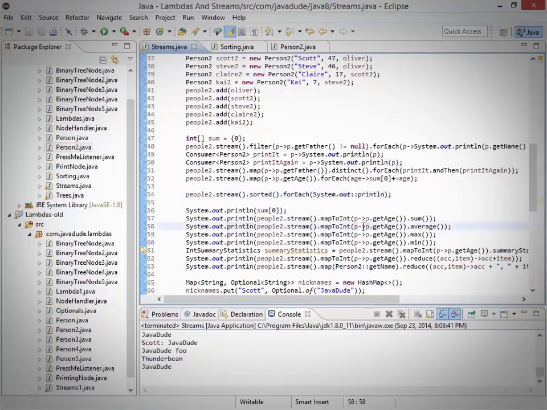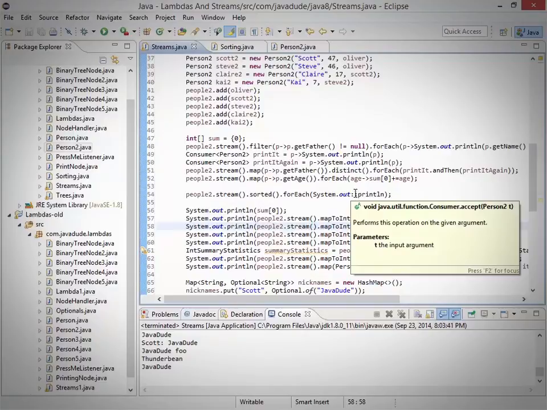Okay. And let's take a look at a couple other ones here. Already talked about the any and all match type things and none match. Count, reduce, find first, summary statistics. Yeah, I covered all those guys. I did the reduction stuff.